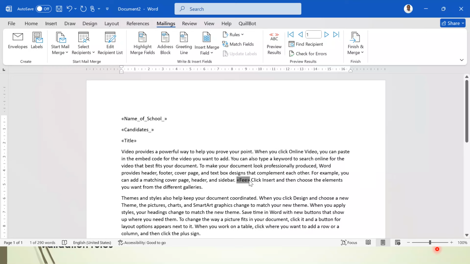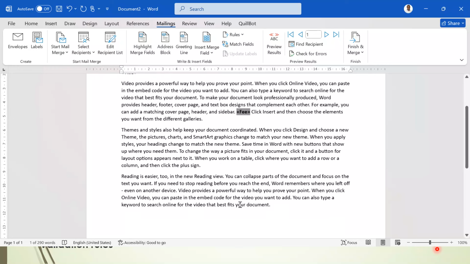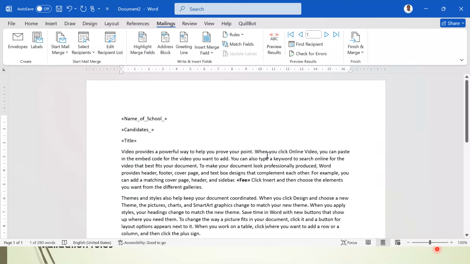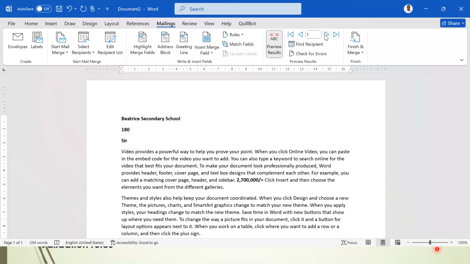We can bold it. Then somewhere here, they have also included the last one, merge field, as coordinator. So we can highlight this. We also bold it. Something like that. You are almost done. So go to preview results. Check. These are our letters. Up here. Next. Next. Next. Next. As simple as that.